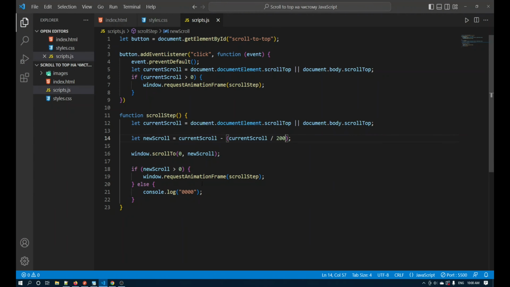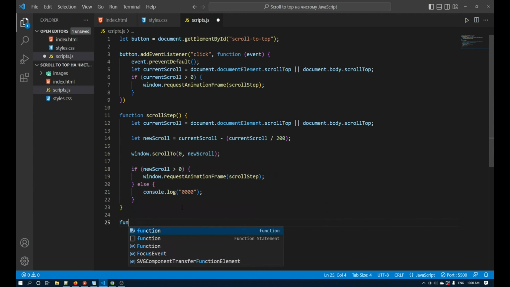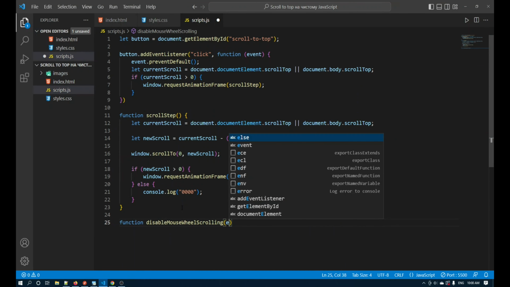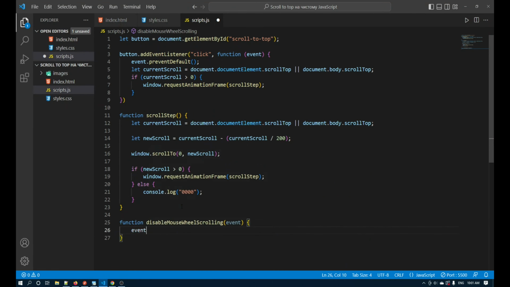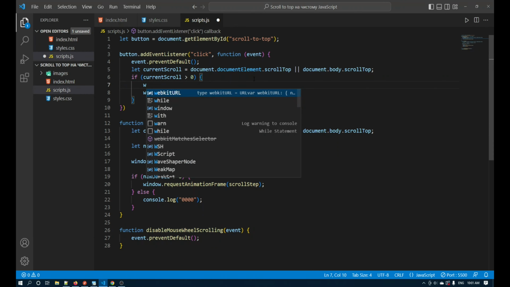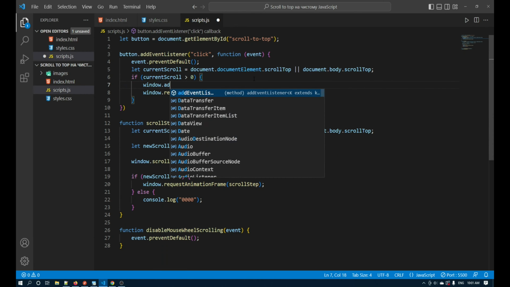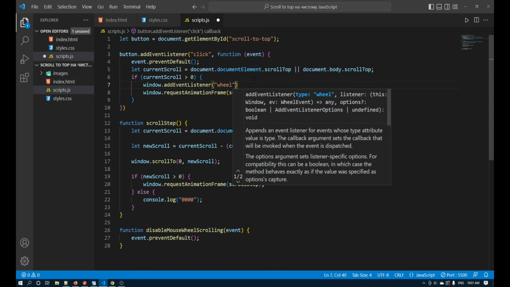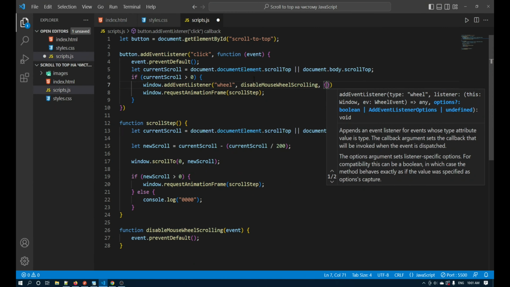In order to do this, you can write a simple function: disable mouse wheel scrolling. It is sufficient to write event preventDefault. Now you need to call the function in the if block, current scroll more than 0. Describe window addEventListener, wheel, disable mouse wheel scrolling, passive false.